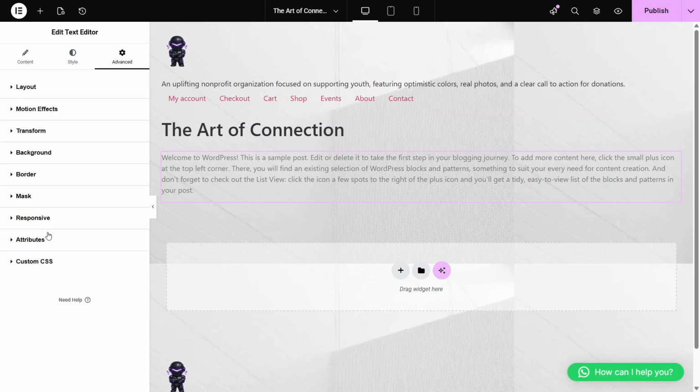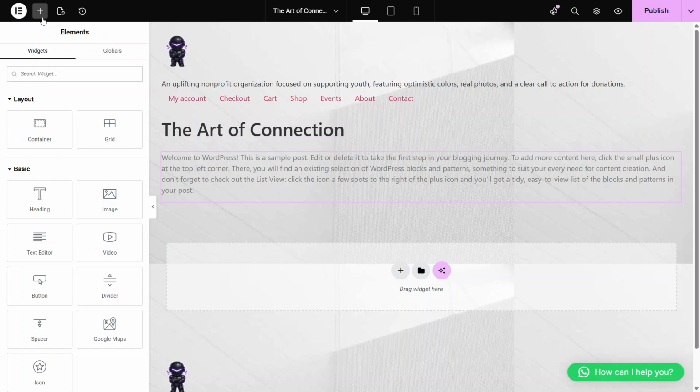If you want to add new widgets, such as images, buttons, or additional text blocks, click the plus icon at the top right of the Elementor panel. This opens the widget library, where you can drag and drop any widget into your layout.